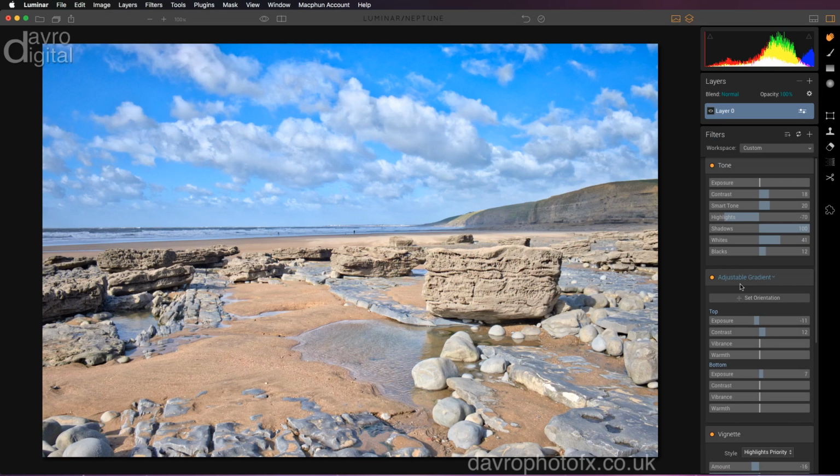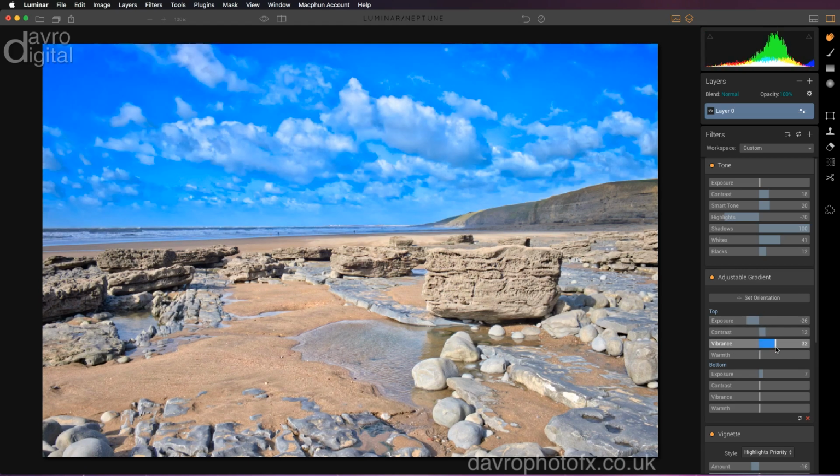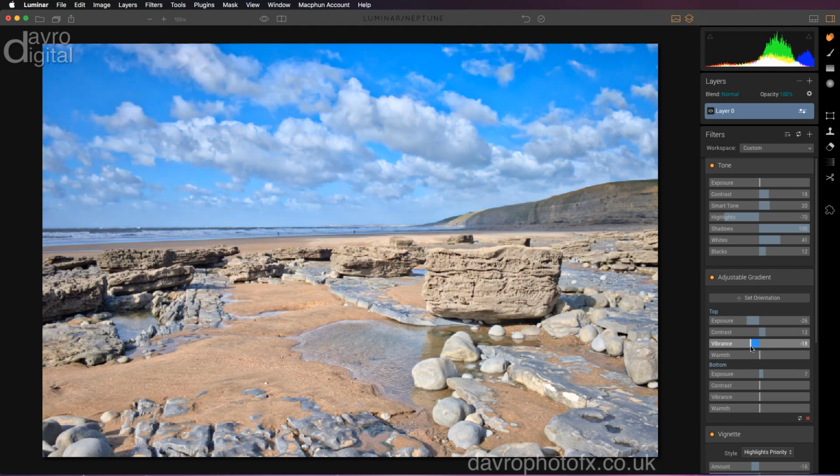Right, coming down to adjustable gradient, clicking on the little orange so we can see there it is, there and there. Having a look, we have got top, we have got bottom. Let's start off with the top. I'm just going to reduce this down, making the top there just a little bit darker into that area. Coming to vibrance, I'm going to take the vibrance down. If I take it up, you can see what, okay, let's take it down into that position there. It was just looking a little bit too blue.